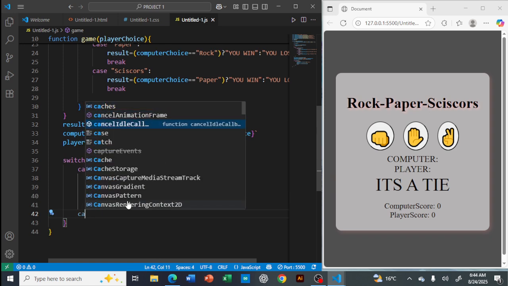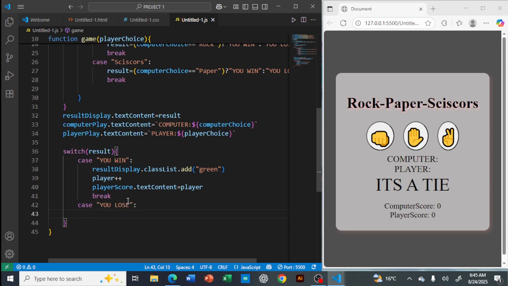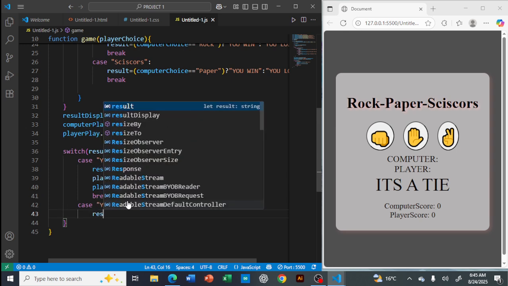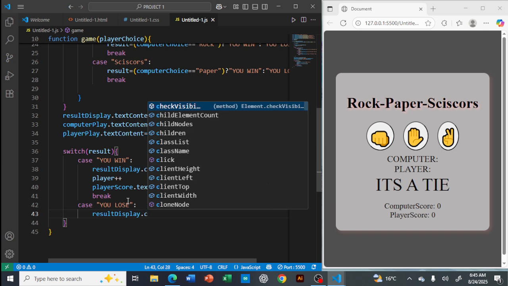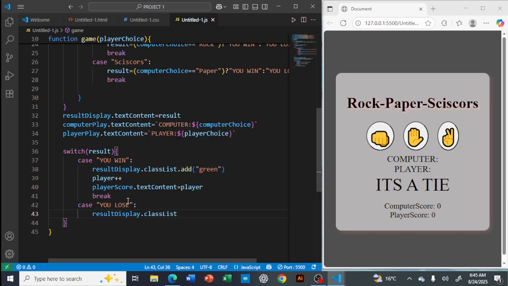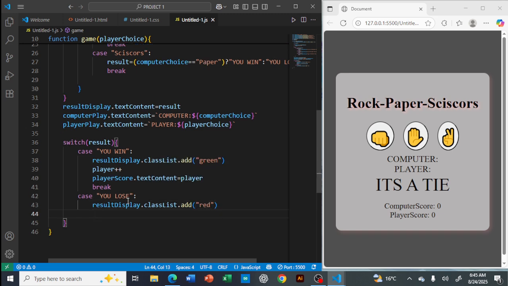Then for the other case of you lose, we're going to add the other class. So what is the class? It is dot class list dot add. We're going to add the class, and that class we're going to name it as red. You can just put any name you want.